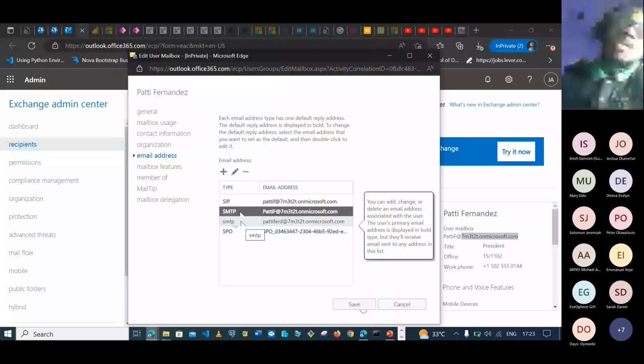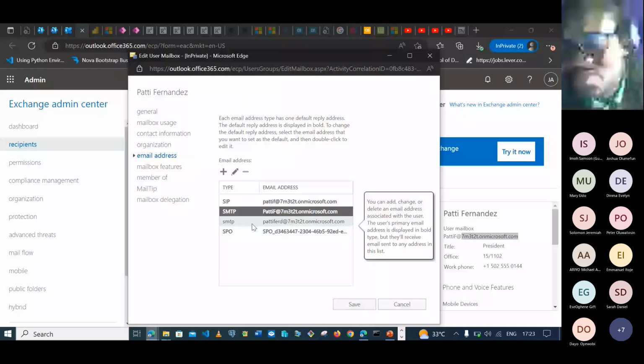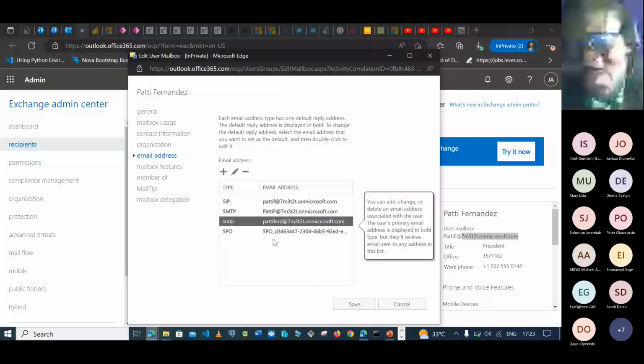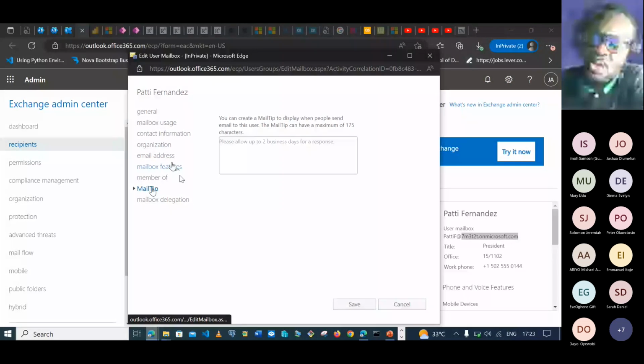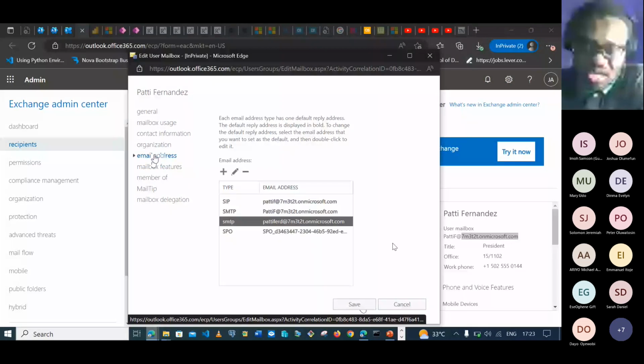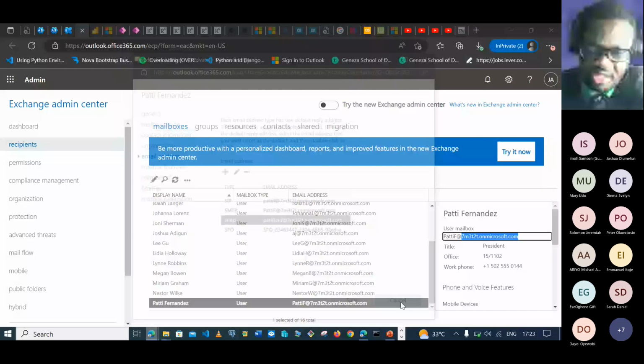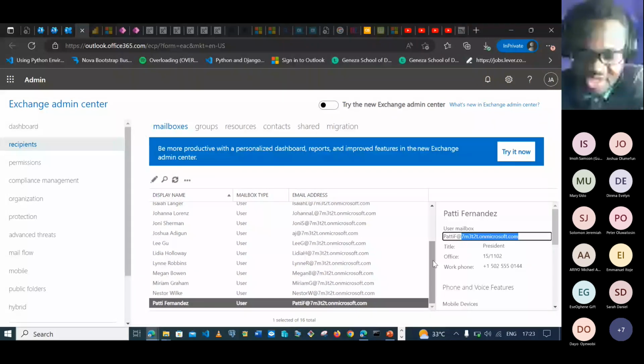But correct me if I'm wrong, Emmanuel and Solomon, right? I can add, what's the name? An alias this way too, right? So quickly, that's one way you can also do that via PowerShell. We will look at that in the next session or today.